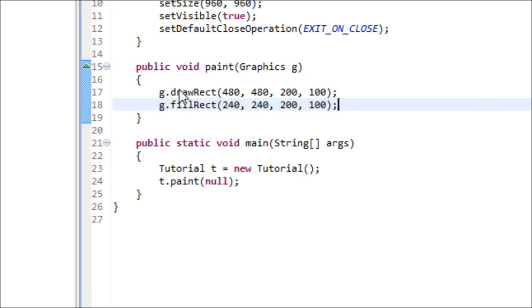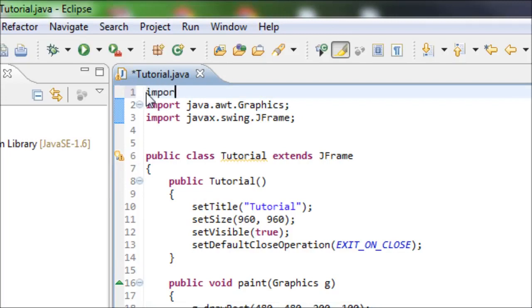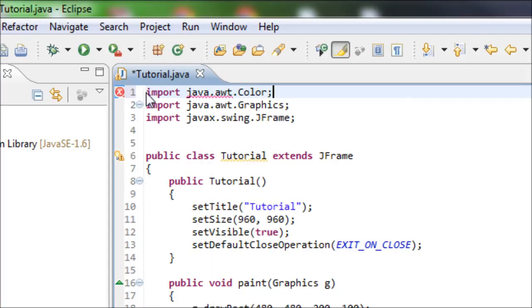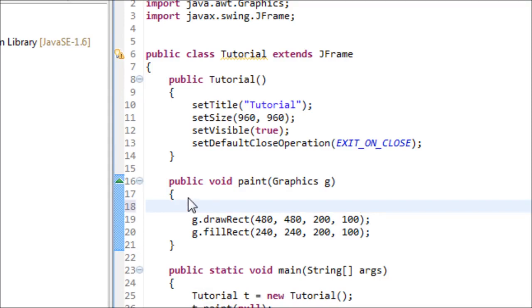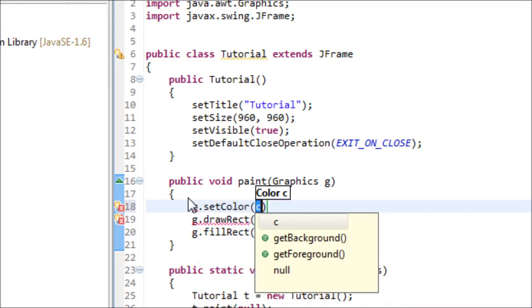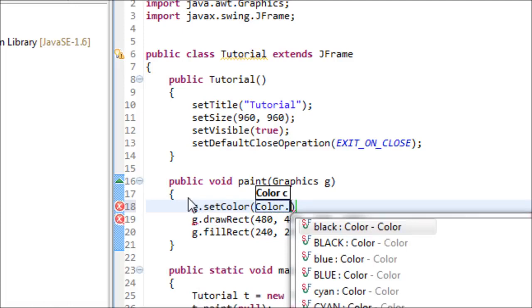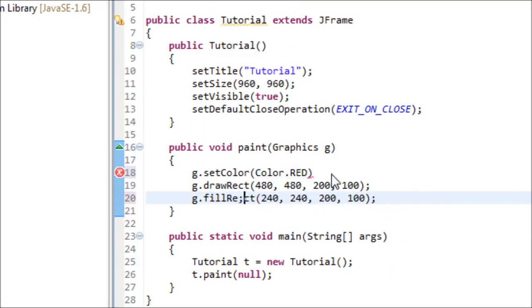So we gotta import another library for the colors. So import java.awt.Color, and that's about it for this one. In order to use color, we gotta type in the variable g as well and setColor, and this color will be, I forgot. I don't know which one's gonna be blue and red, so I'm gonna just make this red. I don't remember which color is which. Well, it doesn't really matter.